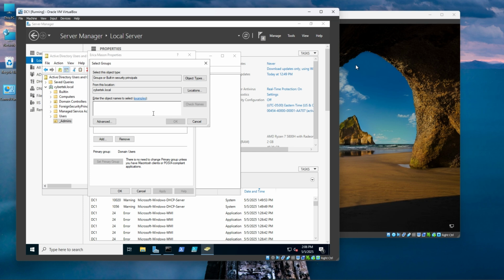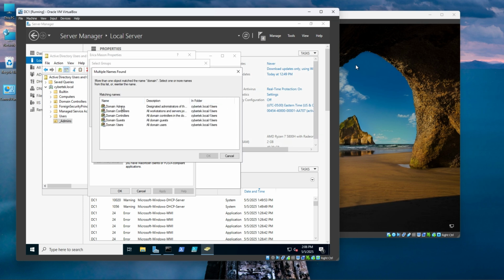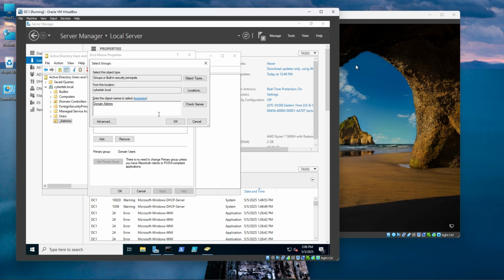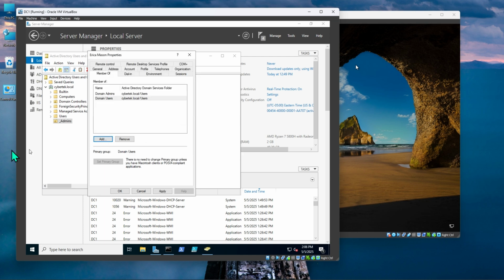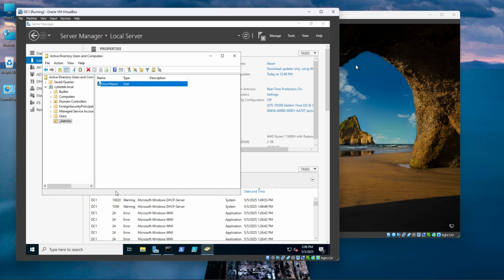So what I'm going to do is type in domain. Let's see, check the names, right? I want Erica to be the domain admin, and that's it. She has a lot of control within that admin. And then click OK. And so now she's part of admin and also as a user. Click OK. So now Erica is actually an administrator.